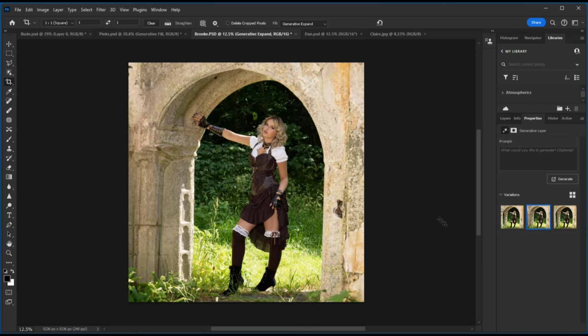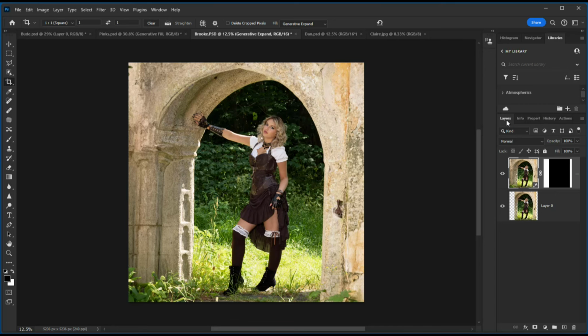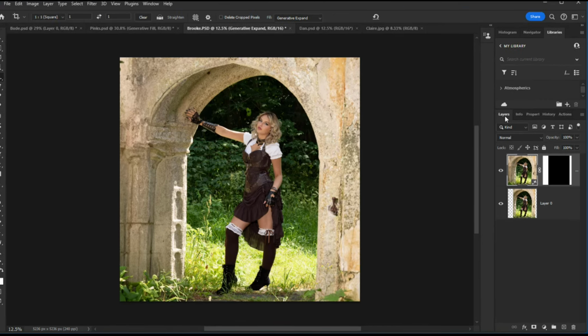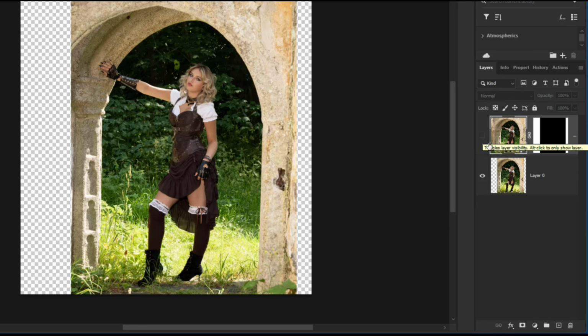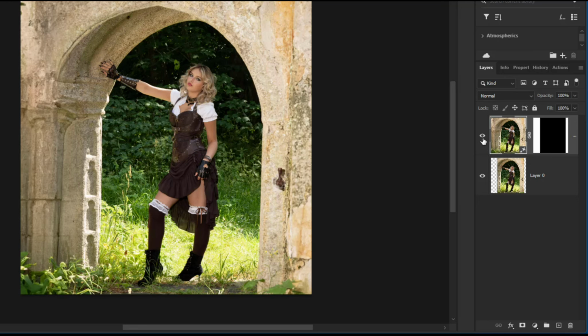I should just point out that whenever you use the generative fill or generative expand, it does actually create a new layer. So if I go to the layers palette and have a look at that, you can see that the layer with the corrections in it is on the top here and the original one is underneath. If I switch off that top layer, that's what we originally had, that's what we've got now.